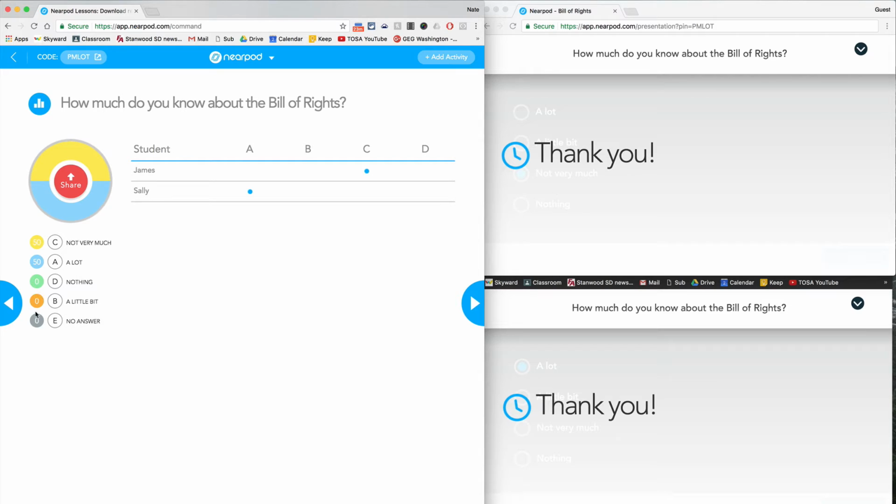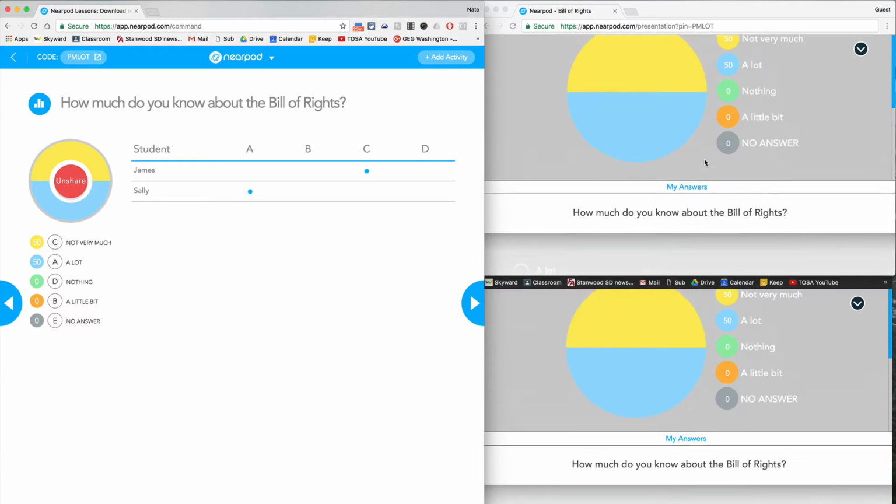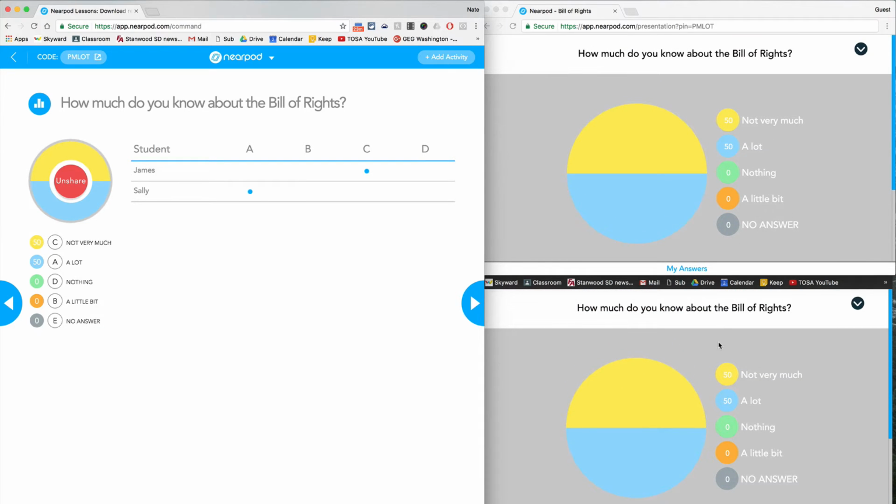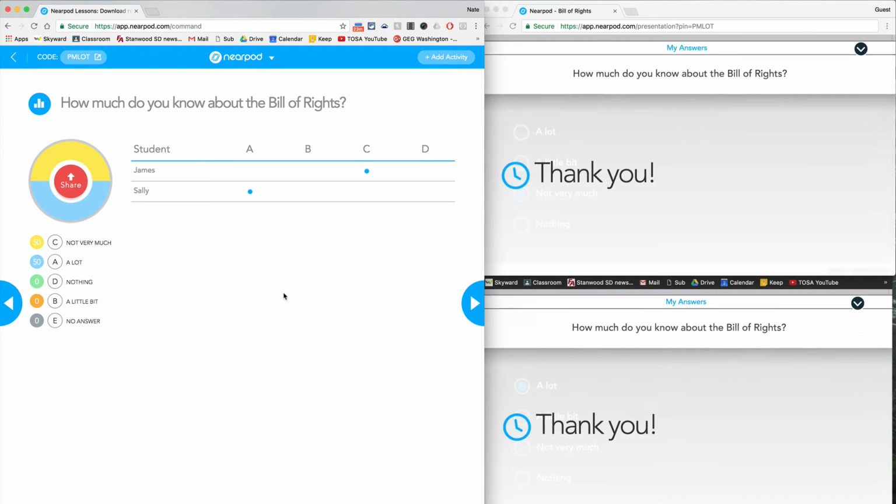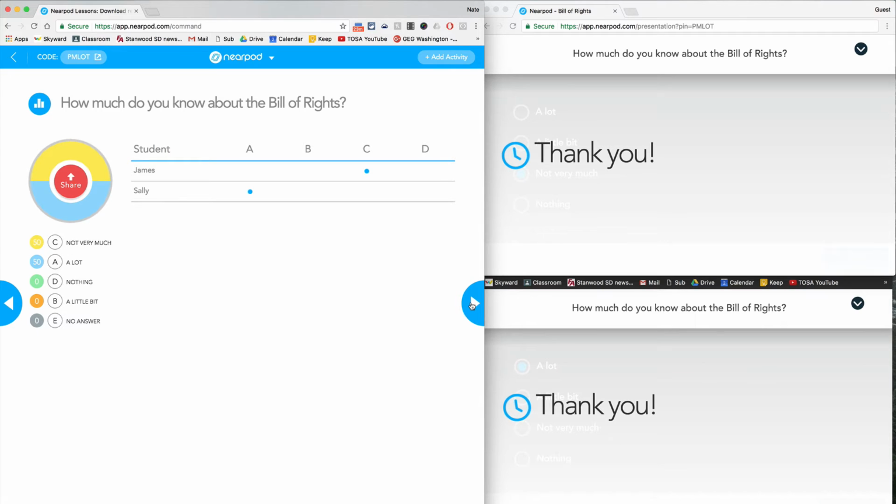Here's a numerical breakdown. And one nice feature is I can share this information with the class without any names attached. So I click the share button, and in a minute here, the students get a summary of how everyone answered. When I'm ready to move on, I can unshare, and that will come off their screen, and then we can move to the next activity.